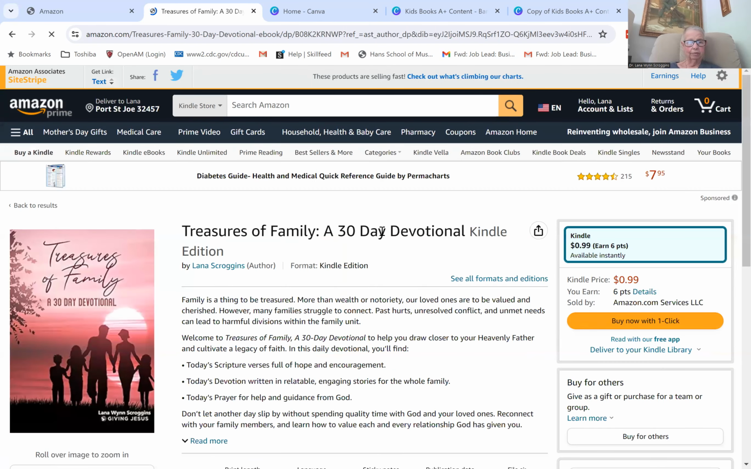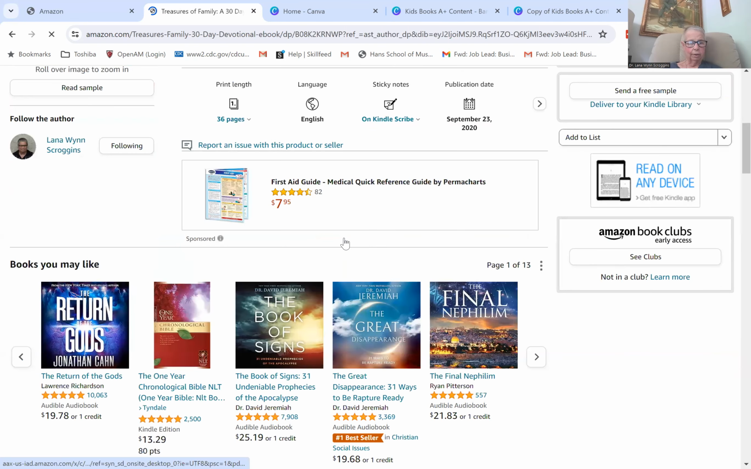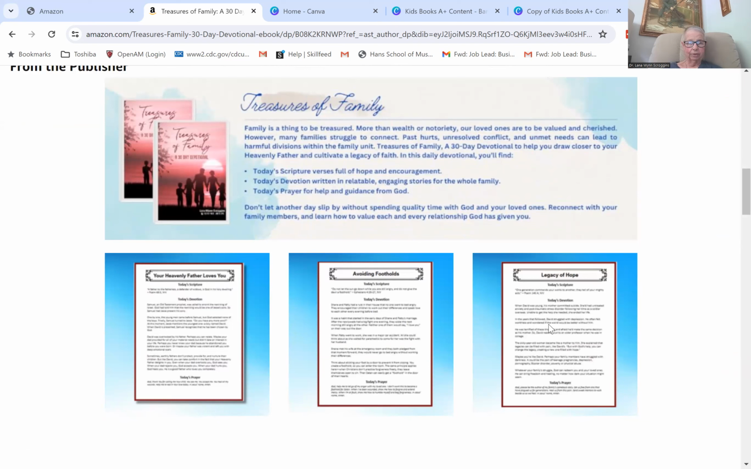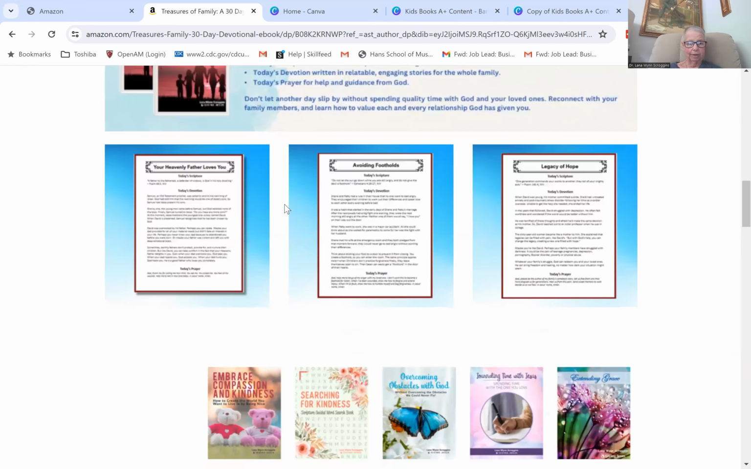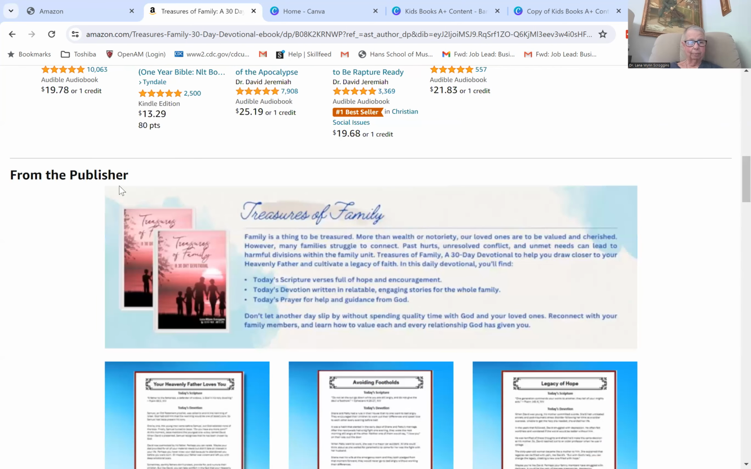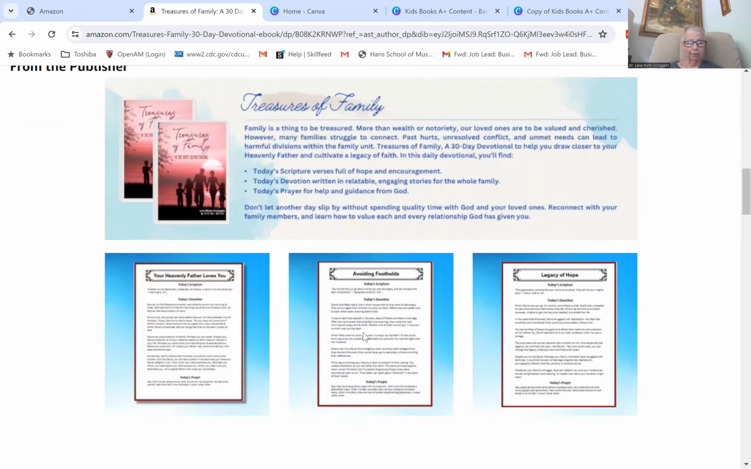When we click on Treasures of Family, a 30-day devotional, you can see down here it says from the publisher. From the publisher, you can see I have this banner of Treasures of Family, and then 3 pictures from inside the book. Down here, I did a comparison chart, which gives readers the opportunity to buy more books in the family of my books.